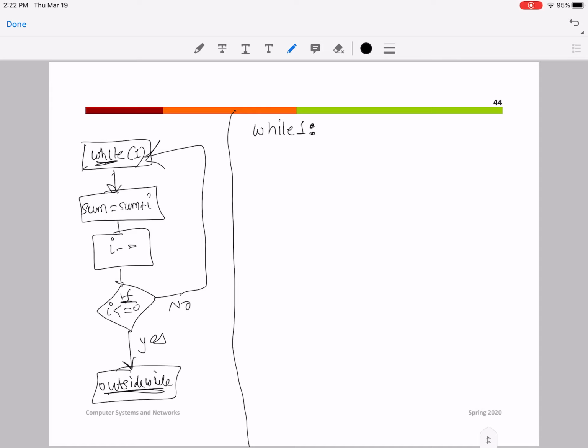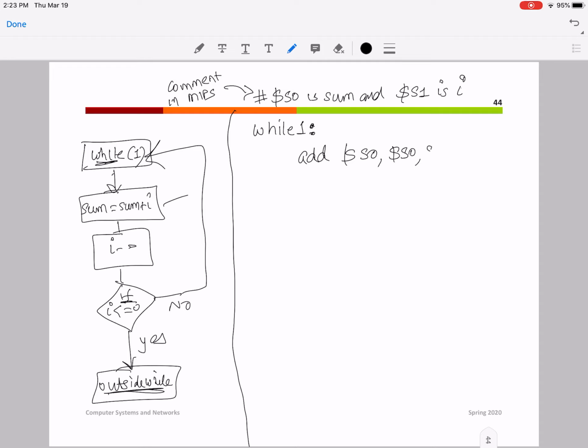Now the register map was like this. $S0 is sum and $S1 is I. You can specify comments in MIPS assembly using the pound sign. So the pound sign is a comment in MIPS assembly. Okay, so first I need to perform sum is equal to sum plus I. So I can do add $S0, $S0, comma, $S1. So this performs sum is equal to sum plus I.